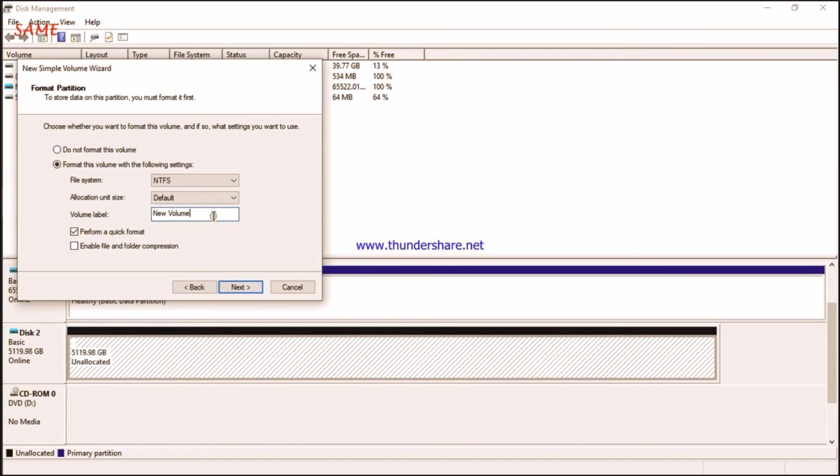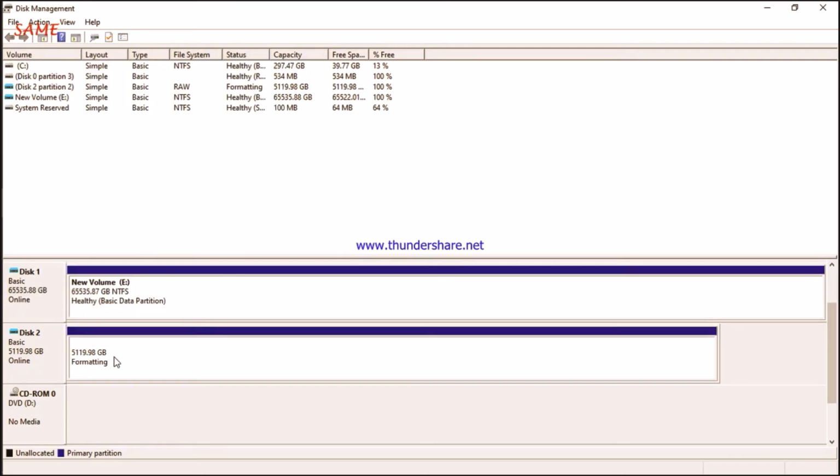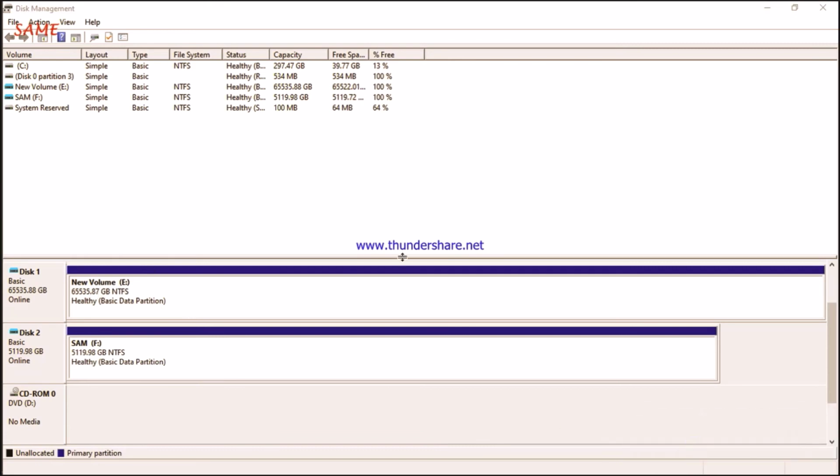Okay, so you can name the volume label. Let me say Sam. Next, finish. Just going to format it. Formatting is not kind of a problem since there is actually nothing on it currently. So healthy, just like your first hard disk. See, let me click on it to show you guys.